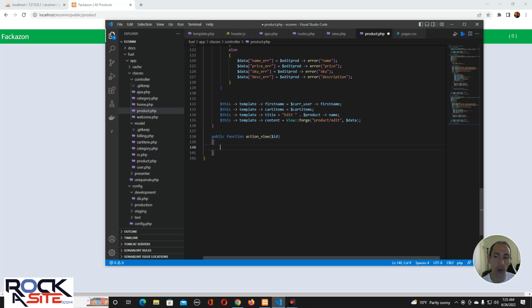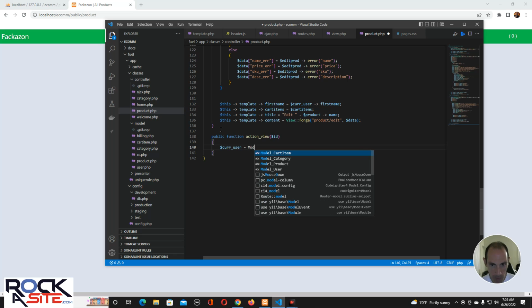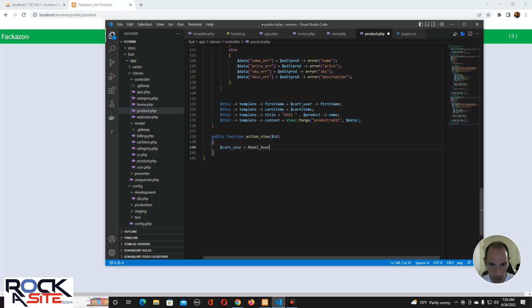This is where we're going to get all of the processing, the purchasing, and everything like that. But let's set the page up first because we're going to be doing a lot of styling, so let's make sure we get it all set. Cur user equals model user. You remember this? Model user find cookie get ID.